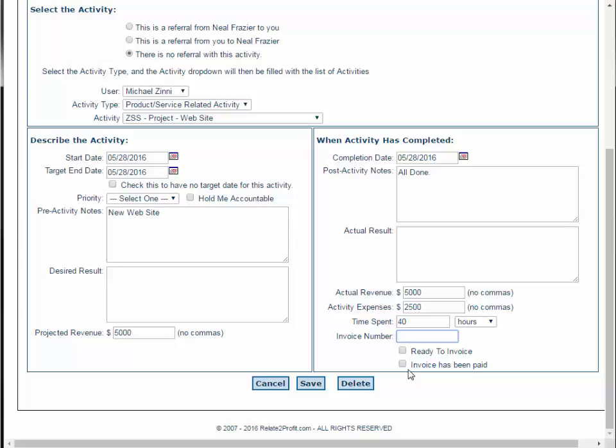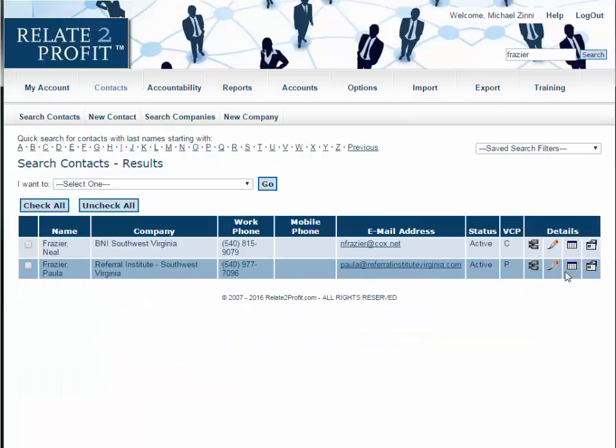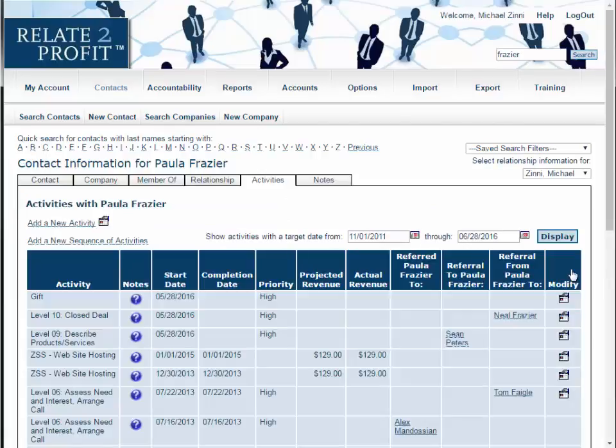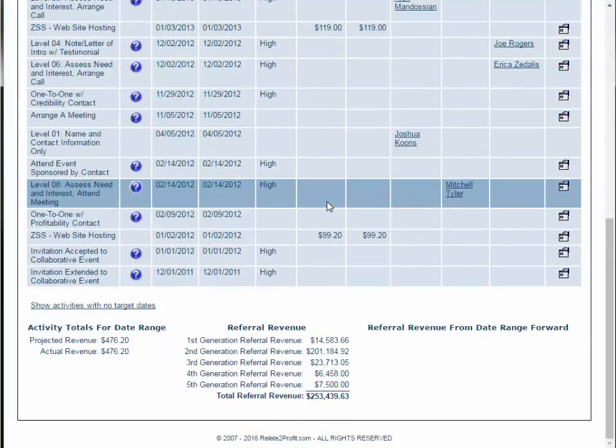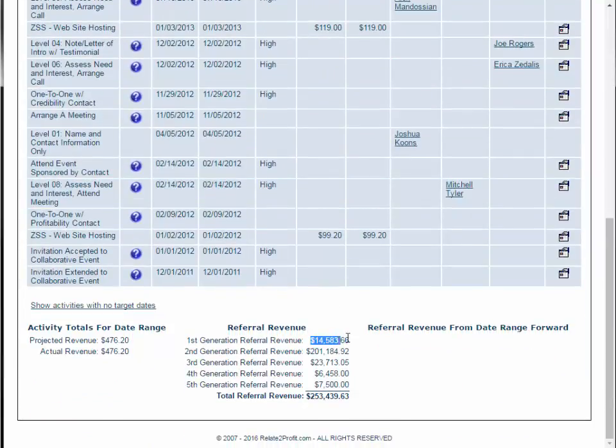And so you'll see now that the projected revenue is $5,000, the actual revenue is $5,000, and that this activity is complete. If I go back to Paula's information, this should have increased by $5,000, and I believe it did. I believe it was $9,000 when I showed it to you earlier. Now it has increased by $5,000 because she referred me to Neil. I added Neil's $5,000 project, and now her referred revenue is $5,000 more.